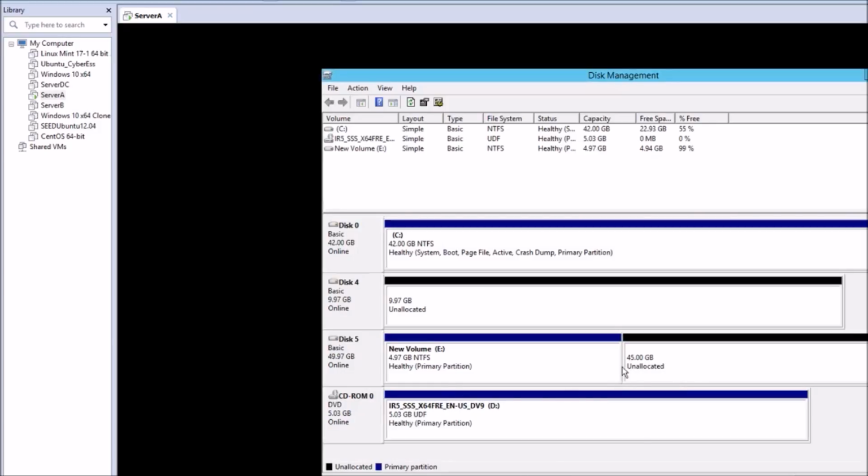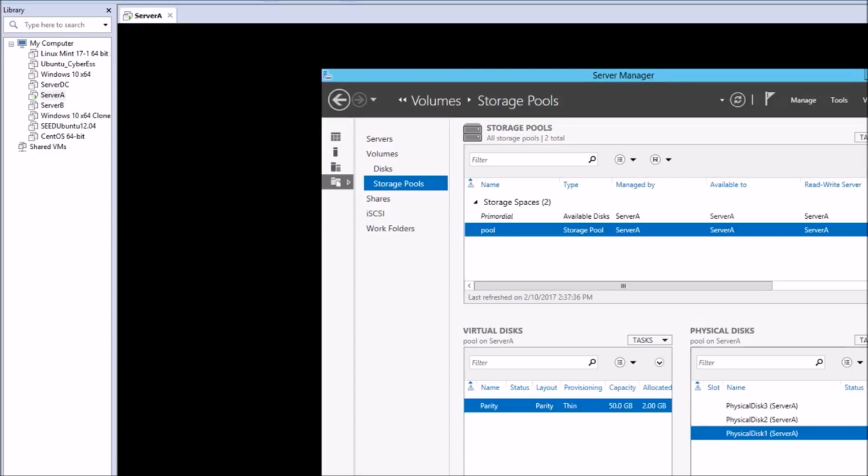And as you can see it pulls it up. It's got 5 here and 5 here. So you go back to Server Manager. You can see it, 50 GB capacity and 2 allocated.